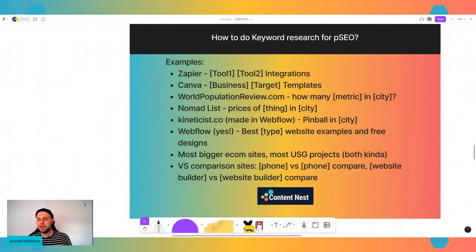And now we're jumping into the next section of today. It's how to do keyword research. And instead of explaining how to do it, I decided to just show some examples from websites we love, and then we're gonna touch on the different types of.